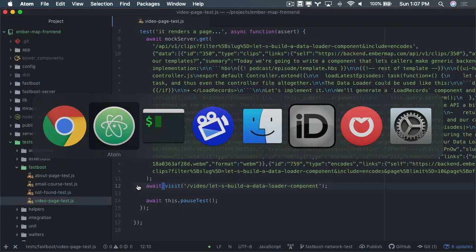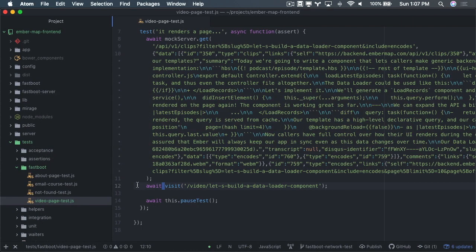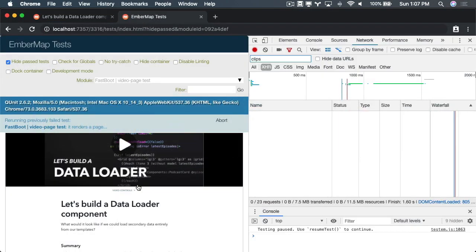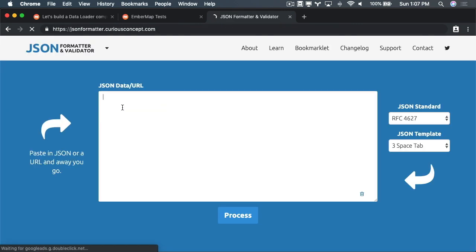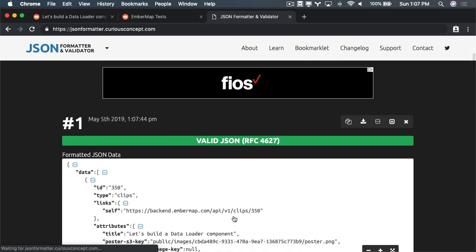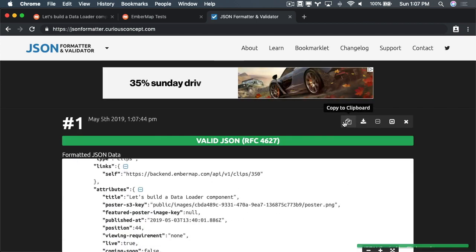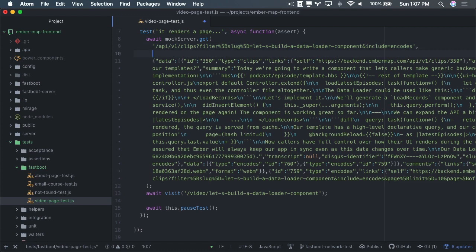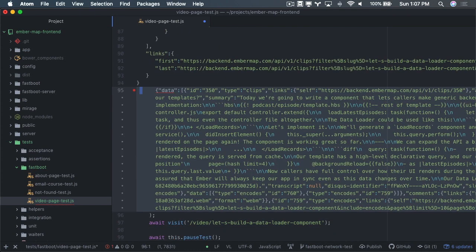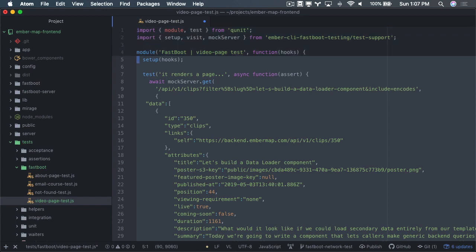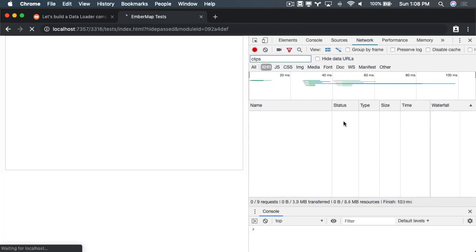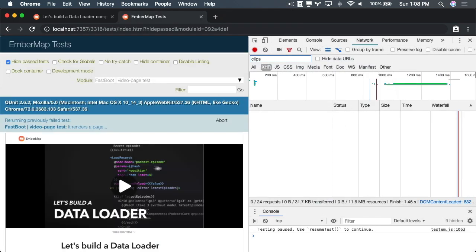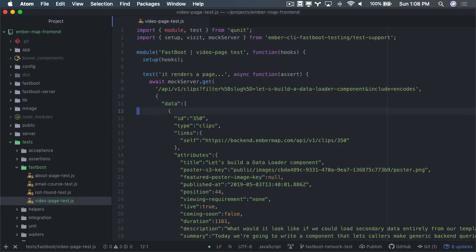So let's clean up our test a little. Now, the first thing about this is really hard to read. So I'm going to go find a JSON formatter just to clean this up. Paste this in. And I'm going to copy this. And let's delete this old response. Now let's do a quick save and make sure our test is still rendering. All right, this looks good. Everything's still rendering. Let's try to play with this data.